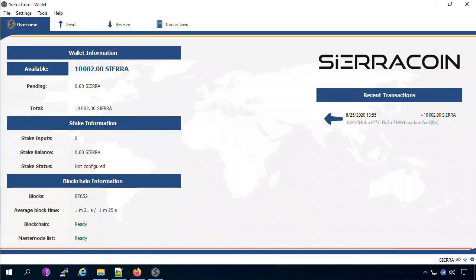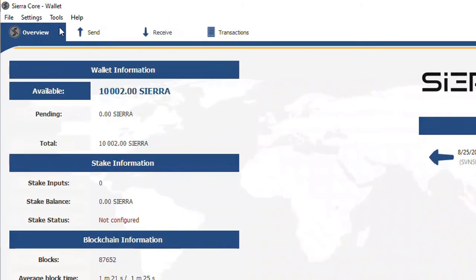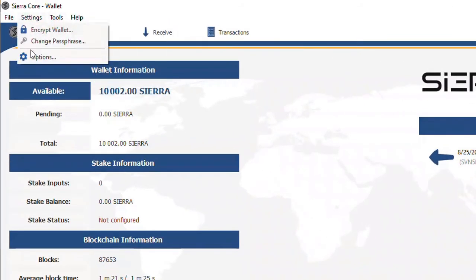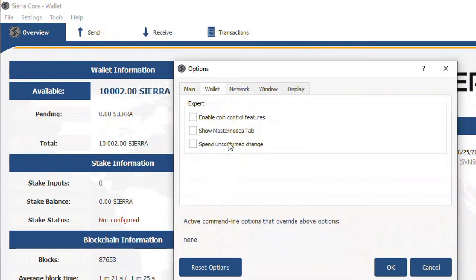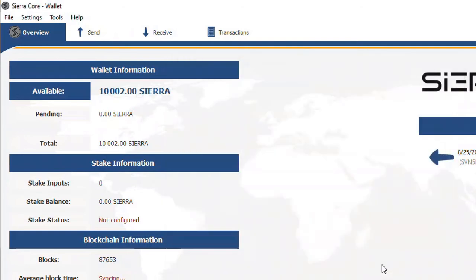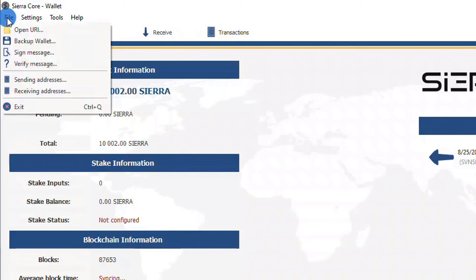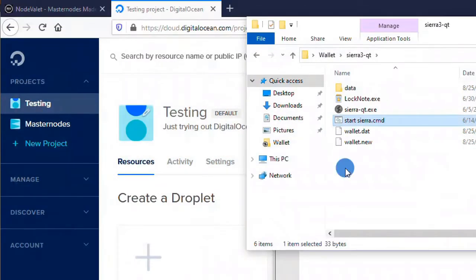demonstration. Jumping right in, I'm looking at the SierraCoin wallet here in front of us now. The first thing that I want to do is, if you don't already have it enabled, we need to enter options and then go to wallet. I'm looking to enable coin control features and also the Masternode tab. It looks like we will need to restart the wallet before those take effect, so go ahead and exit and then restart Sierra.